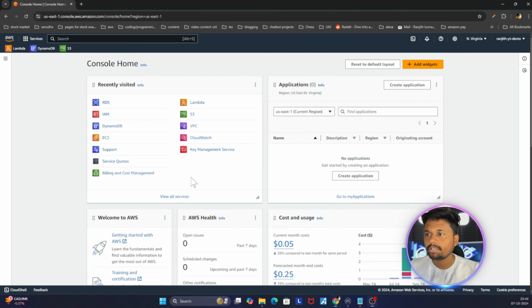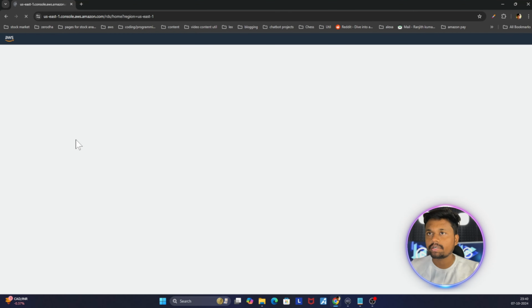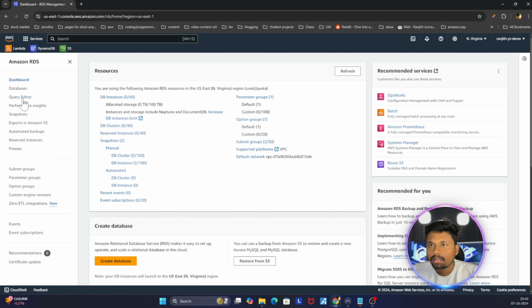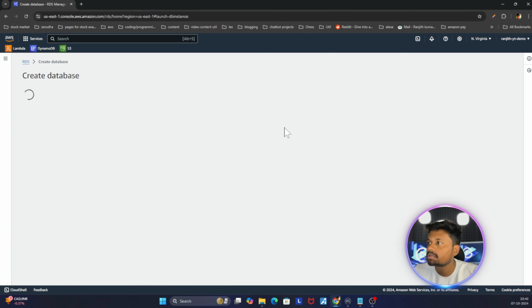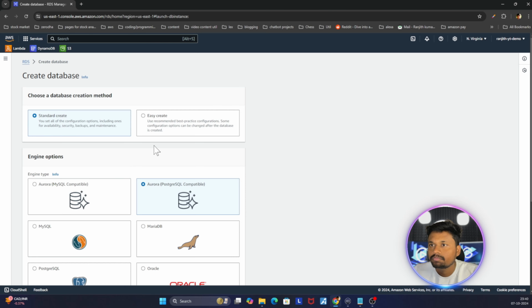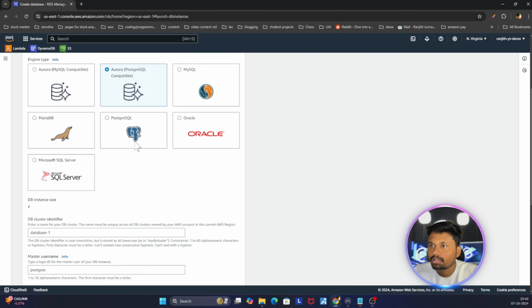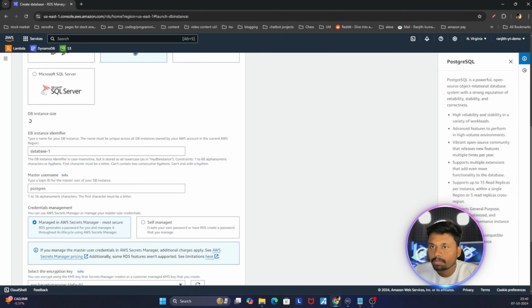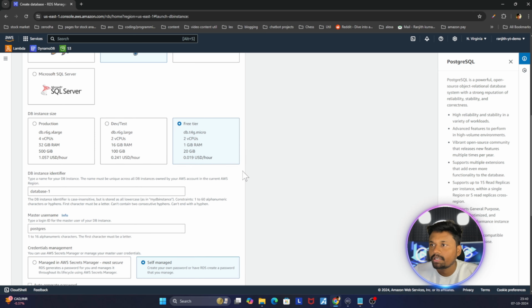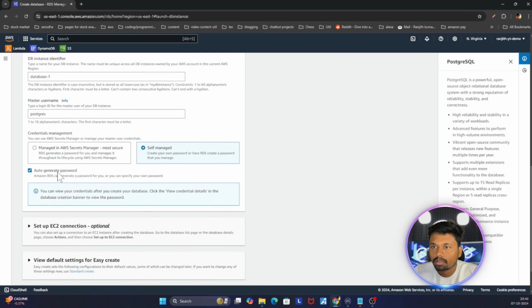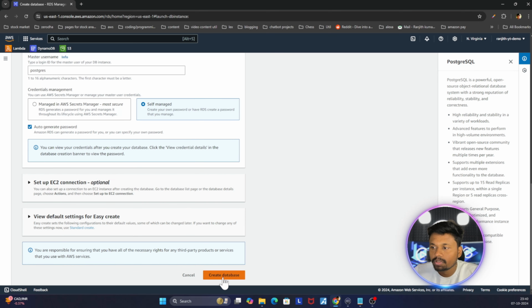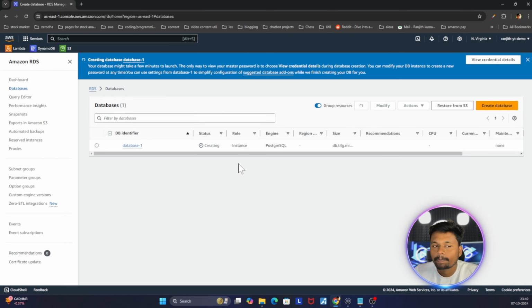So I have logged into my AWS account. Let's quickly go into RDS. I'll click on databases, then click on create database. Click on easy create. Let's go to Postgres. Let's keep everything as default. Let the free tier appear. Let's wait until then. So this is the free tier. Let's come down. I think the auto generate should work. It will be self-managed and everything else should be the same. So let me pause the video until it's created.